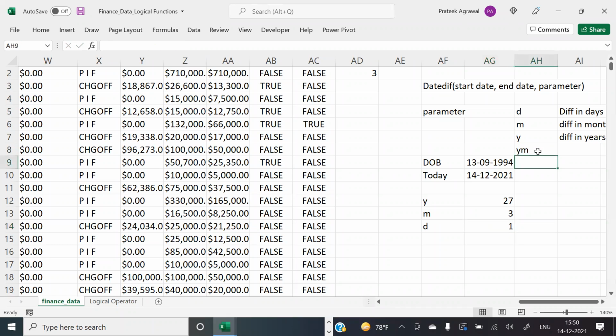So YM and MD. So Ishani, for finding this, we need to write 3 different functions. YMD.